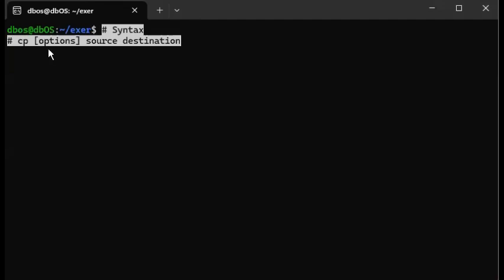So this is the syntax for the copy command, which is the cp command. cp, which is the command itself, followed by options. Of course, options, as the name suggests, are optional. You can skip it for now as you begin to learn the language, so you don't confuse and overwhelm yourself with so many things. Let's keep it simple. cp is the command, options are optional. And then after that, the must-haves are the source file and the destination file.